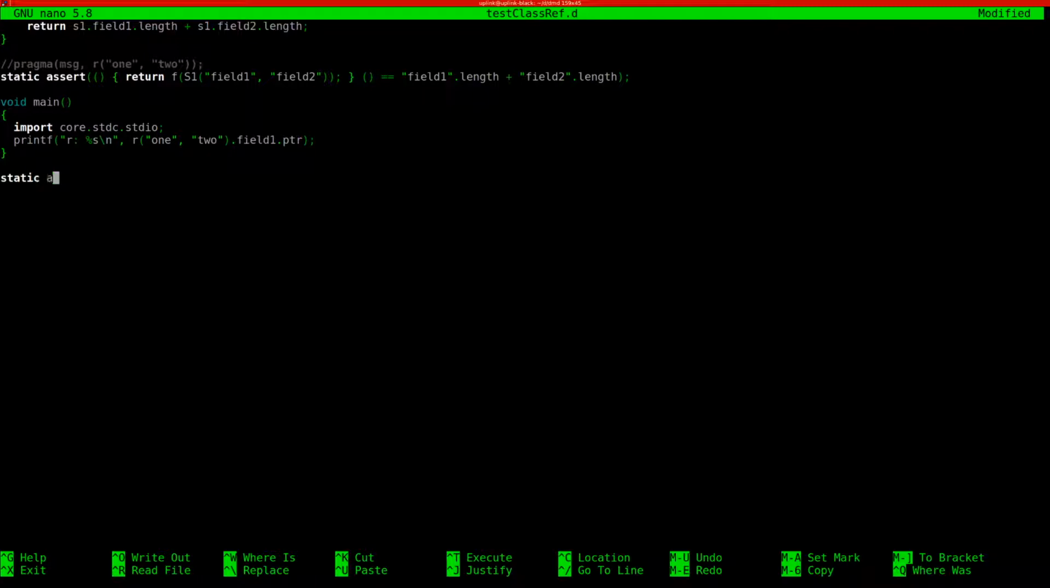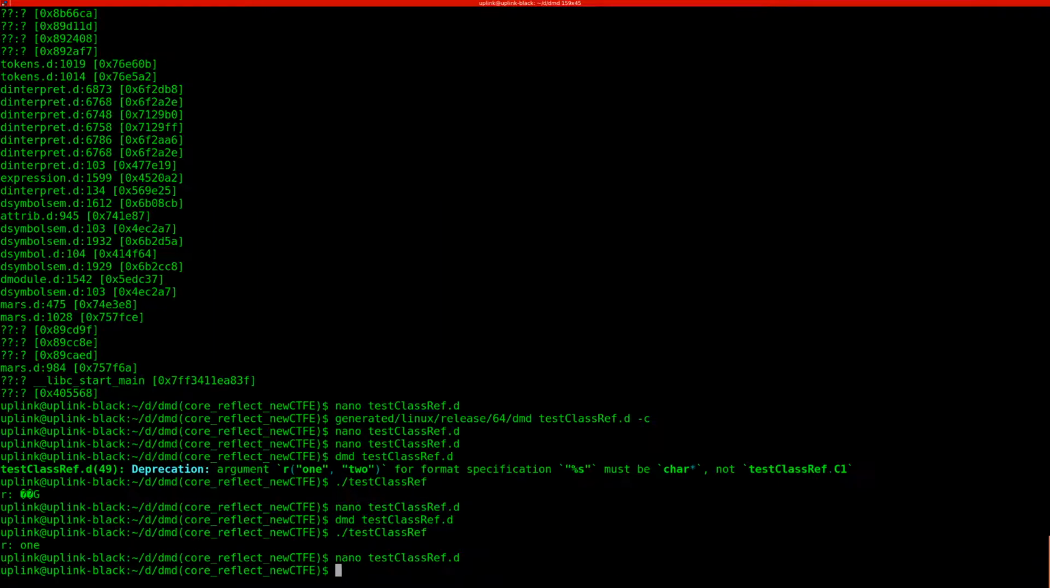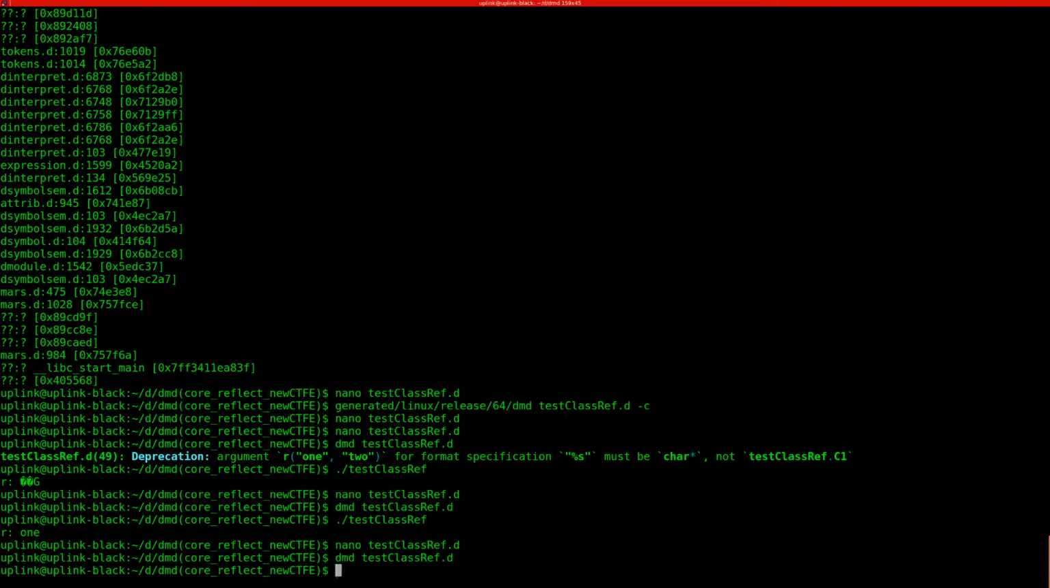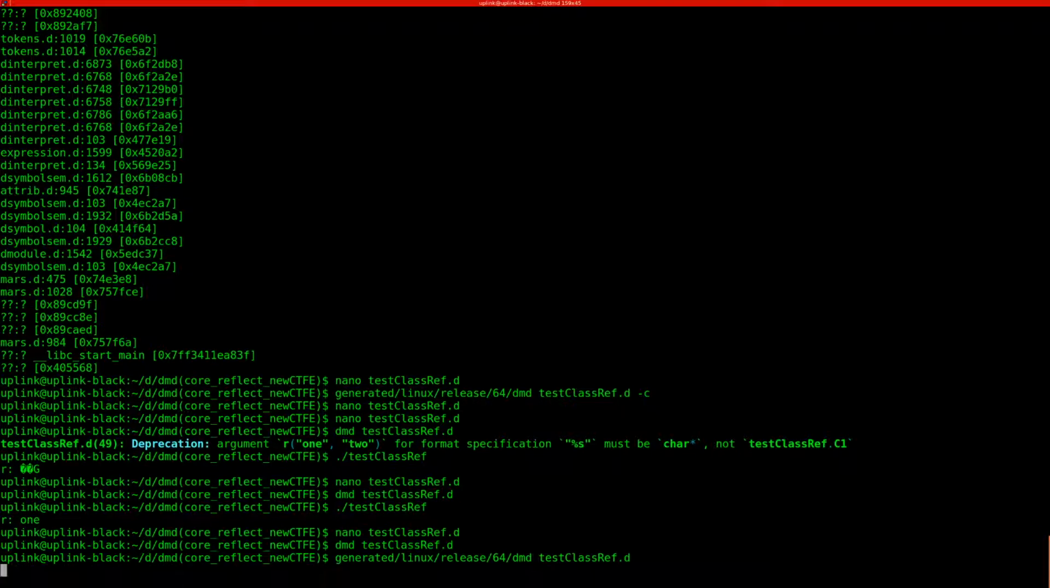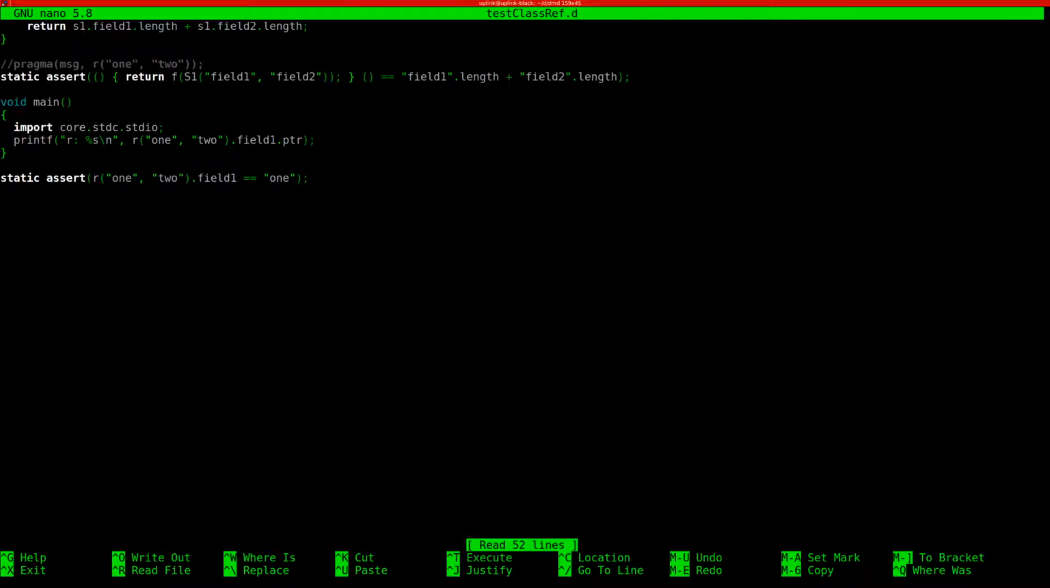And if you do static R 1 2, field 1 equals 1. This would fail, right? Oh, it doesn't? It doesn't fail.